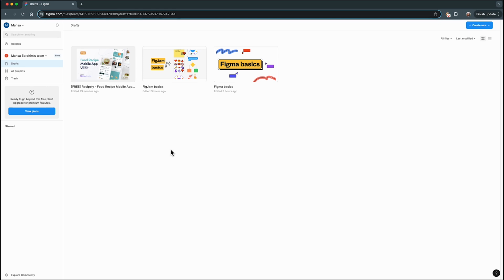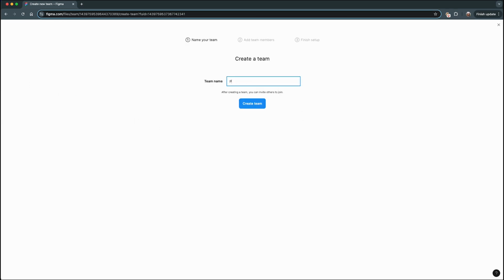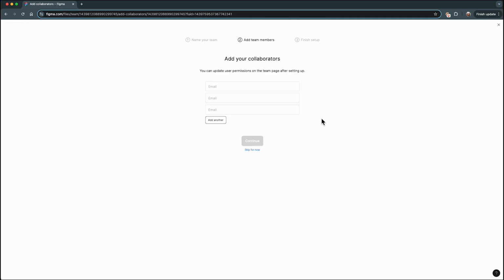But what if we want to work with a team? Let's open Mahsa Ibrahim's team here. We can add a project to this default team or create a new team. To create a team, give it a name and optionally add members. We'll skip this step for now.